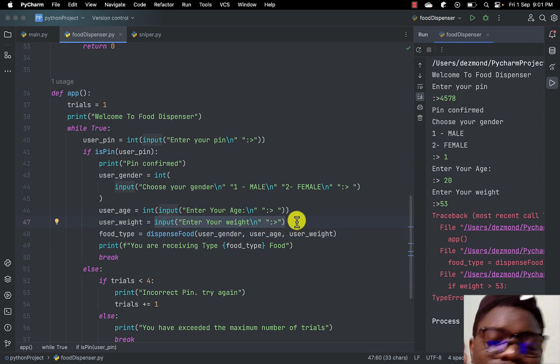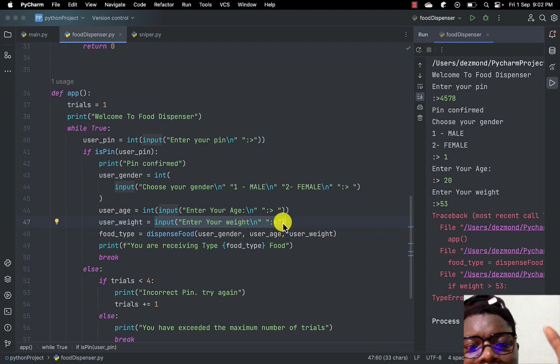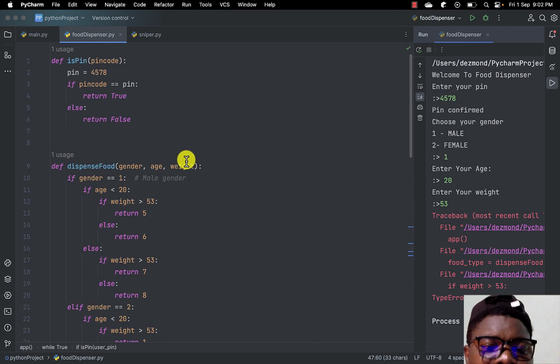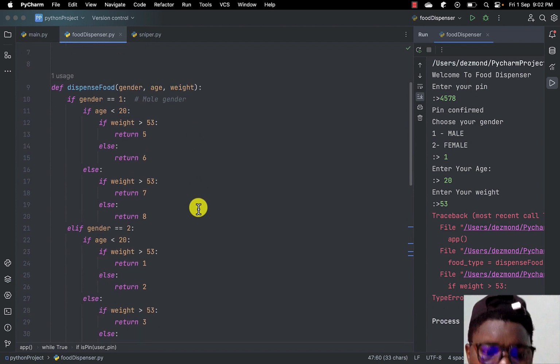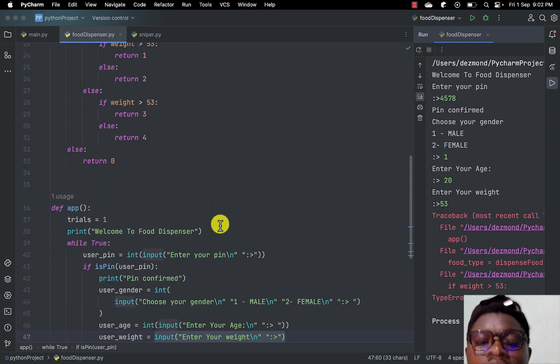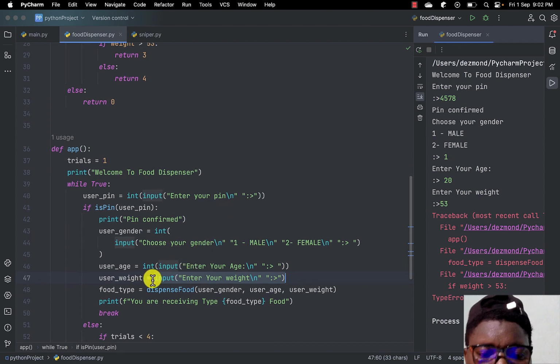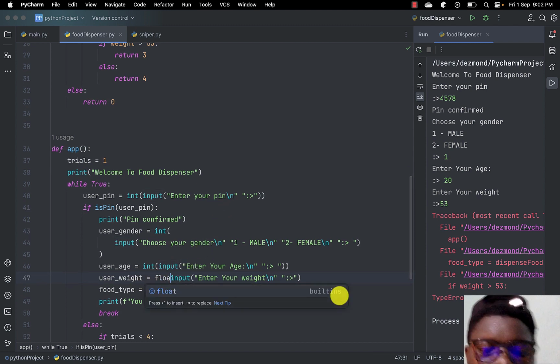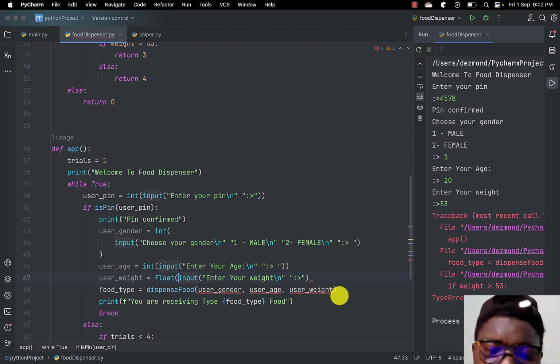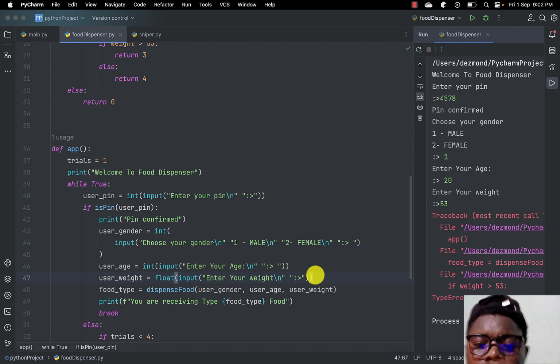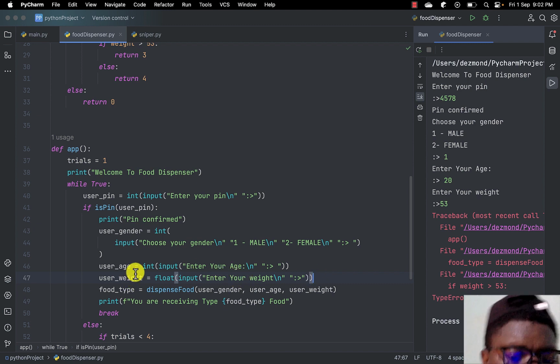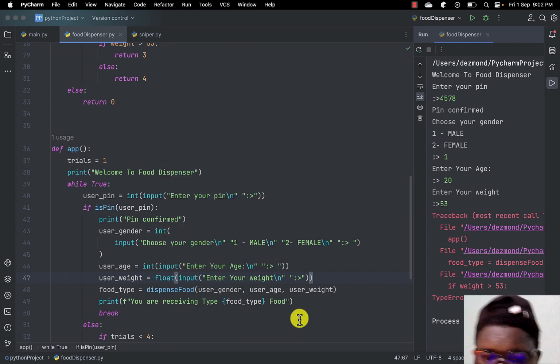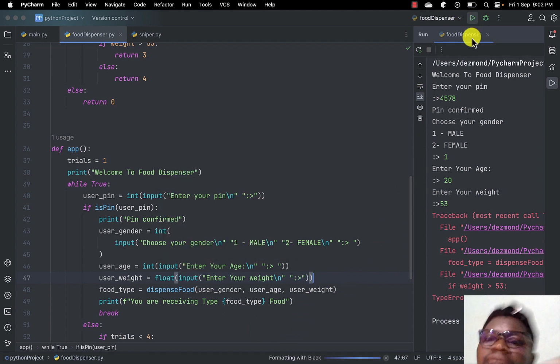I'm collecting the user weight. When you enter it raw into the input function, it collects it as a string. But in the dispense food function, it's waiting for an integer or a float, because a number is expecting a number. So what we need to do is wrap this into a float, because your weight could be in decimal. It could be 2.4 or that. You can also choose to do it in an integer. That's also fine. Now let's run our code again.